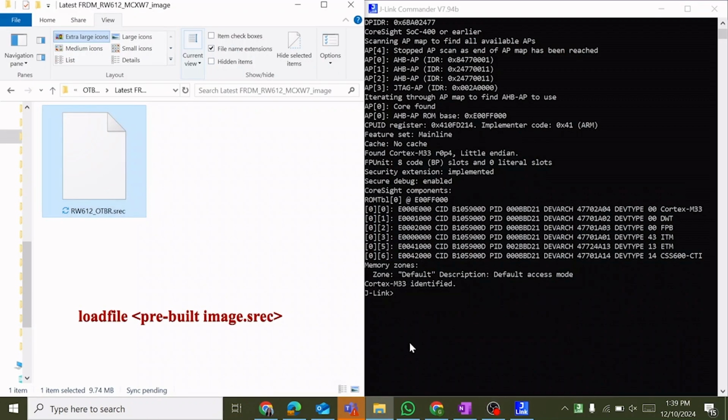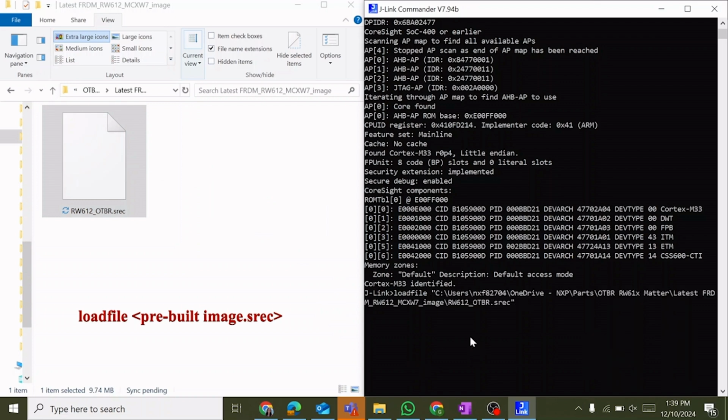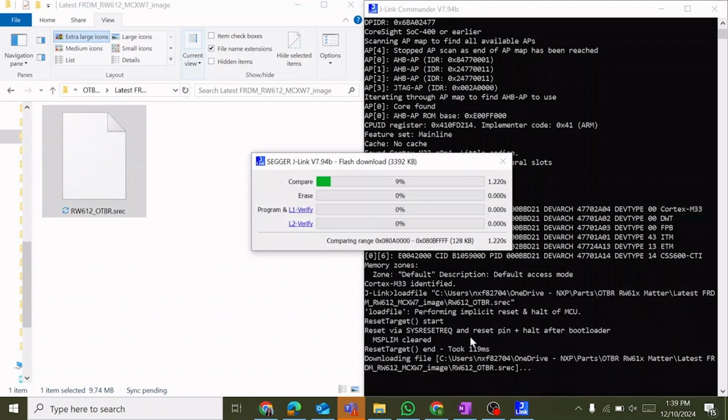After doing this, type loadfile, space, and then drag and drop the SREC pre-built image. You'll know the image has finished loading when J-Link prints OK.